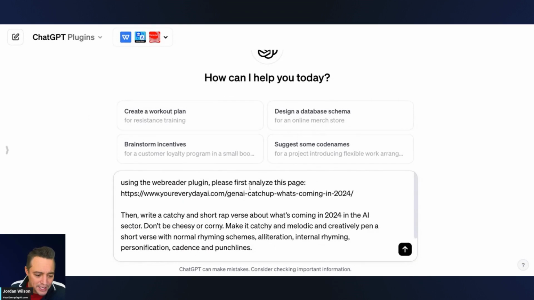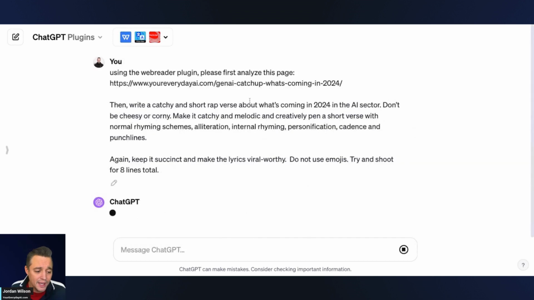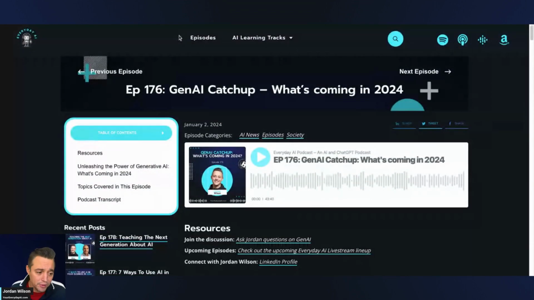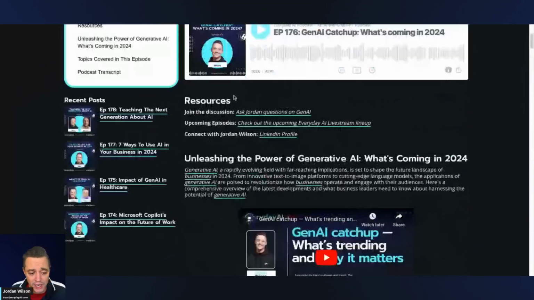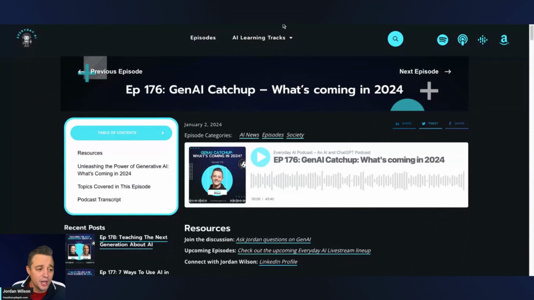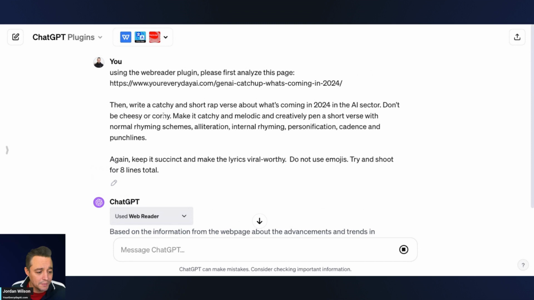I'm jumping into ChatGPT, and I'm using ChatGPT Plus with plugins. So you need ChatGPT Plus, $20 a month, and I'm using the web reader plugin. Let me explain what I'm doing. I'm asking ChatGPT via the web reader plugin to summarize this podcast, in which I talked about what's coming to generative AI in 2024, and I'm asking it to make it catchy and melodic and creatively pen a short rap verse based on what I said in this podcast.